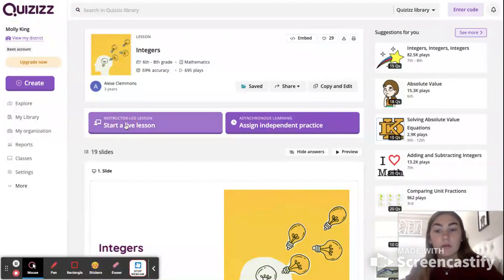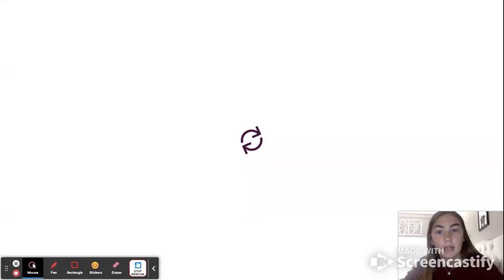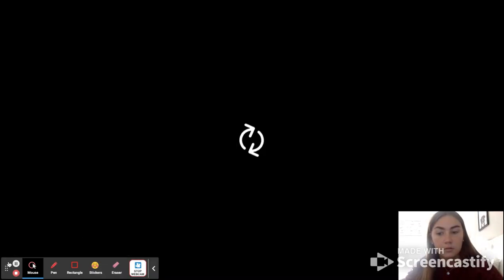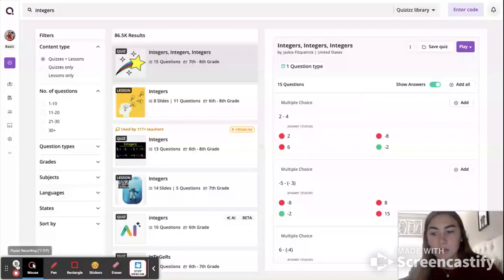And all you have to do is click it and hit present, and it will give me a code, and they will insert it, and right here I can tell how many students are in the game, or in the lesson. And if I have 22 students, if 22 people are in there, I can hit start and begin my lesson.